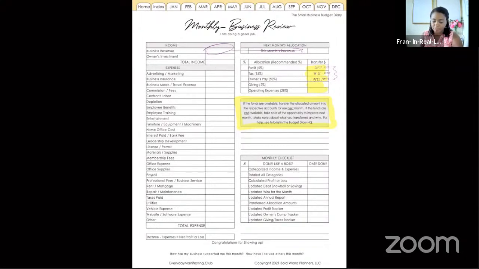So much fun. Did you transfer your allocation amounts? Did you update your profit tracker? And by the way, if you didn't transfer your allocation amounts because you didn't have the money in there to do so, just write in here the explanation, the thoughts, give yourself a pep talk, whatever. It's a budget diary. You can write whatever you want in these spaces.